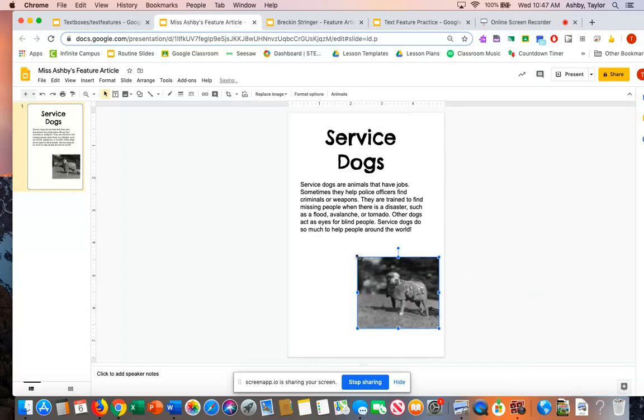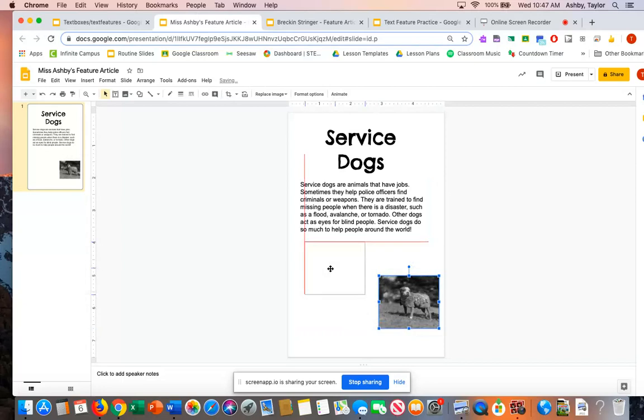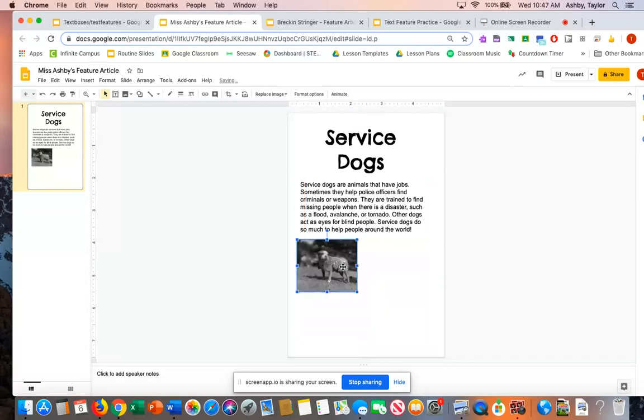Now, for most people who are reading this article and they see this picture, they might not know who this cute dog is. I need to include another text feature that would help my readers understand this picture. I'm going to include a caption. So to include a caption, you go to Insert, Text Box.